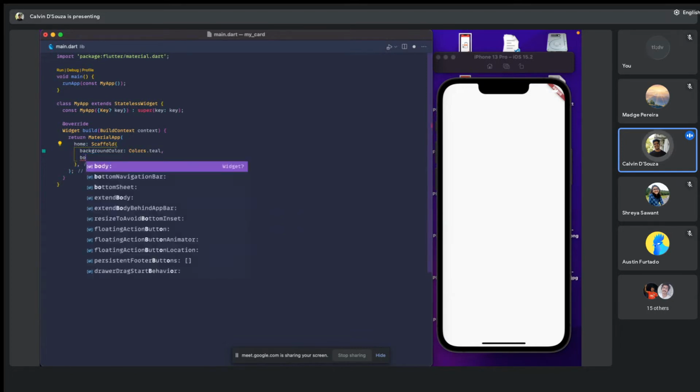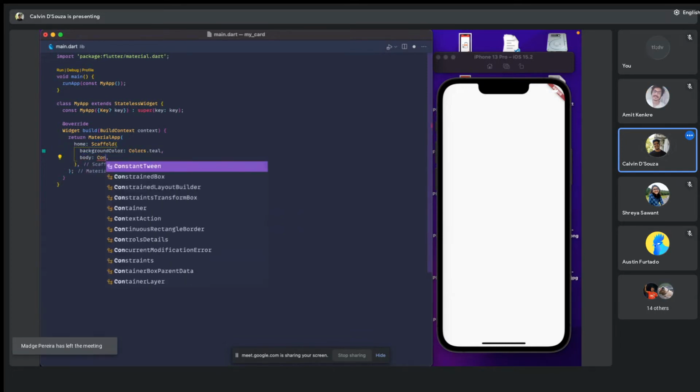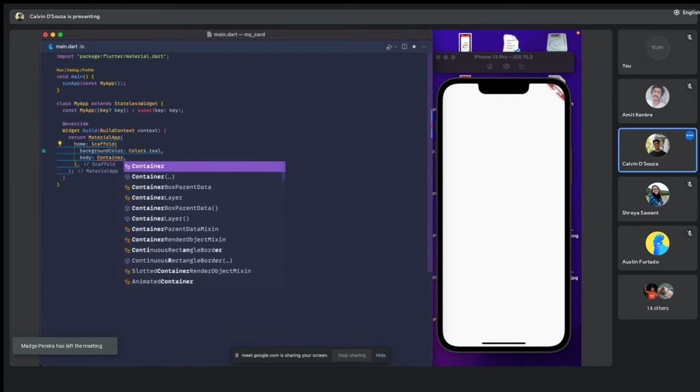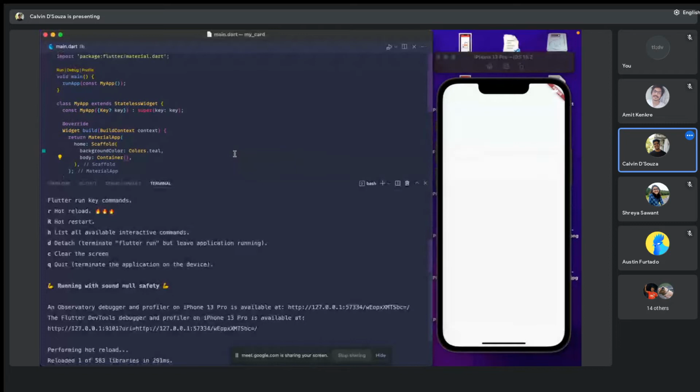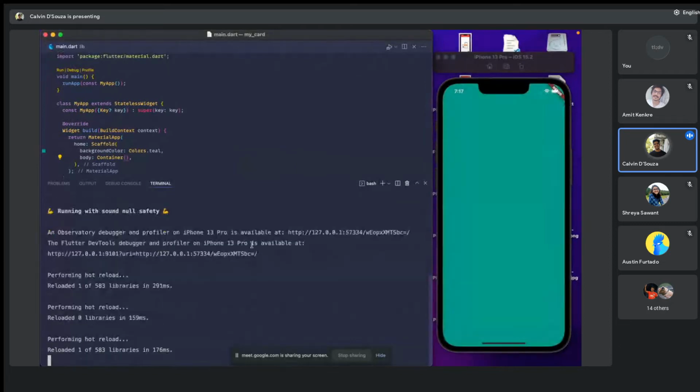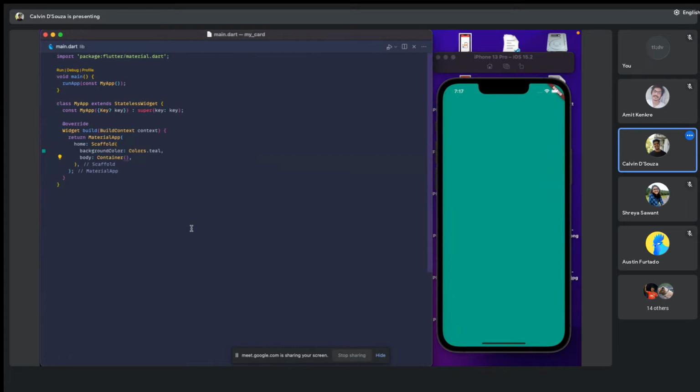We'll set the body also for it. We'll just keep a container for right now. Yeah. So when you put the body, you'll get the background. Your app should look something like this. If anyone has any doubt, just put it in the chat. So, I know to stop somewhere. Otherwise, I'll just keep going ahead.